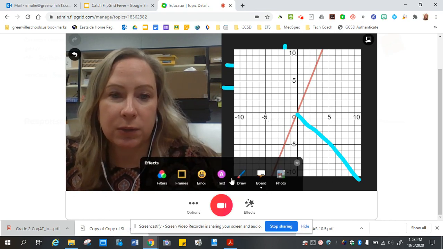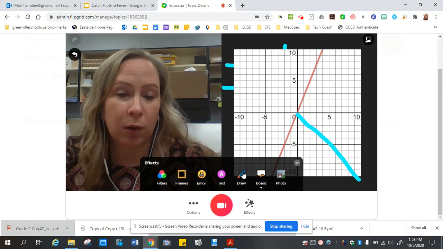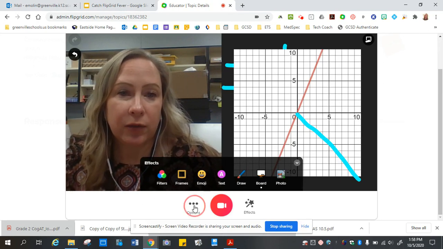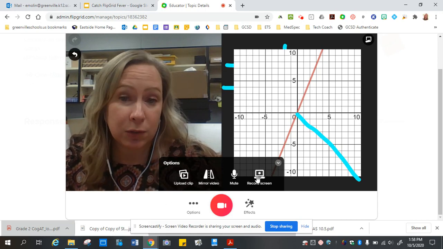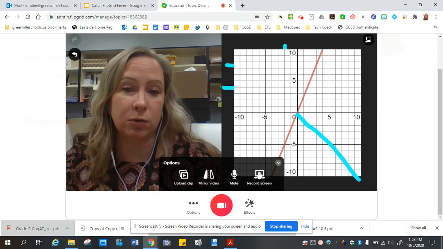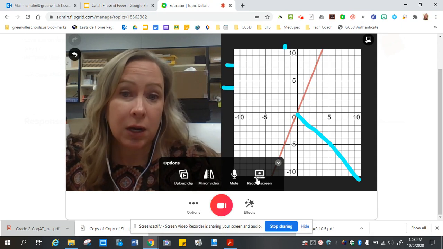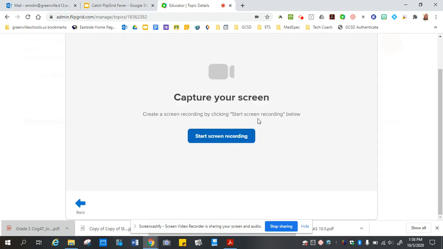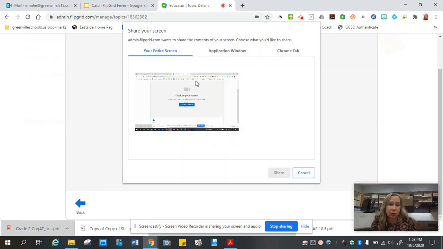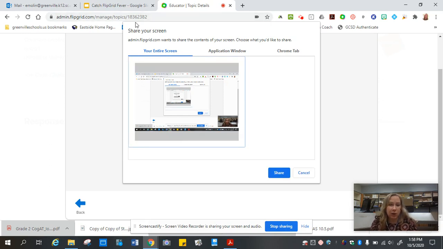Last thing that I want to point out, other than the whiteboard, blackboard, and the drawing tools, is on the other side under options, a reminder that students as well as teachers can now use Flipgrid to screencast, to record their screen. So once students click on this, it will again give them this warning that their screen is about to be captured. And once they start that screen recording, it looks very similar to when you do a Screencastify or a Loom recording. It asks if you want to record your entire screen or if you just want a certain application window or a specific Chrome tab. I usually suggest that students record their entire screen.